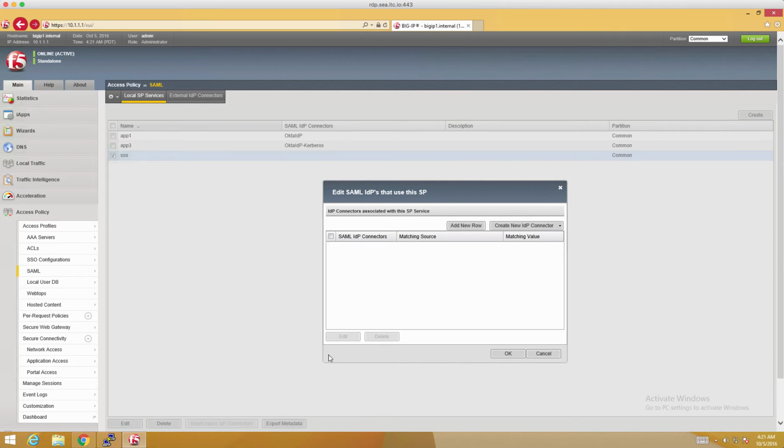Now we need to bind the IDP connectors. So we'll click Add New Row. On the drop-down, you'll see the IDP we just created, and you can click Update and OK.